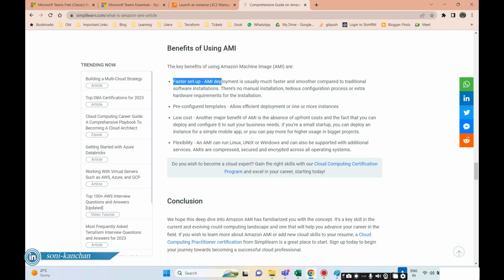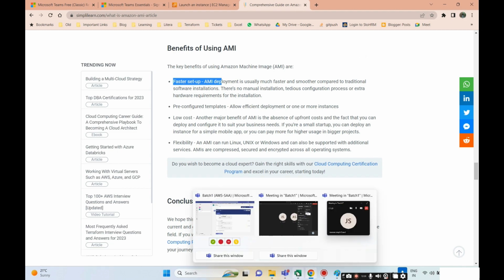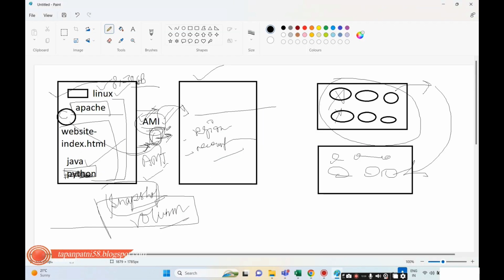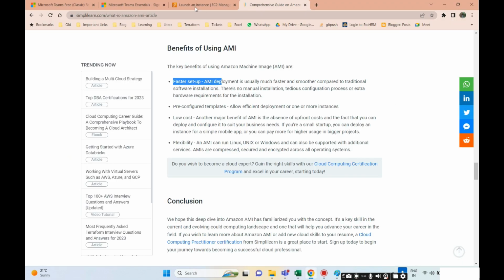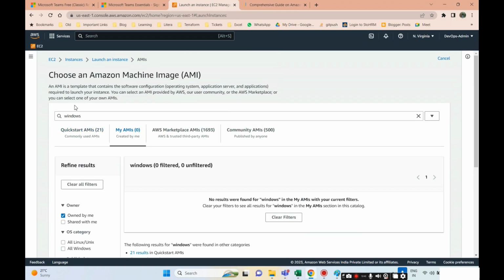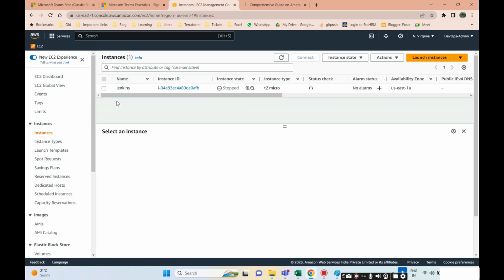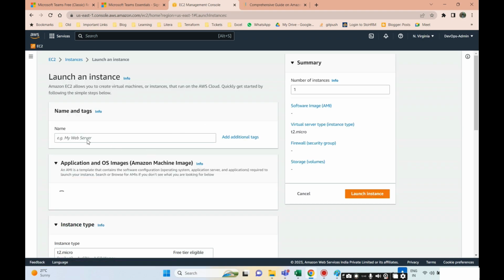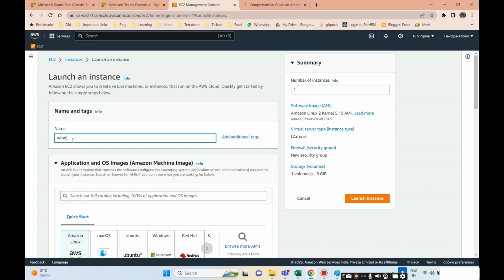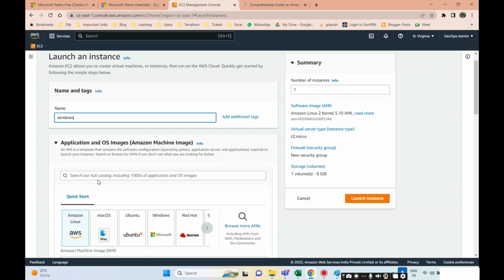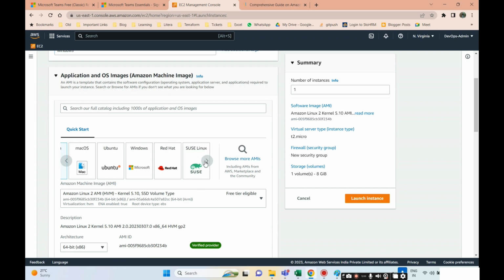One more point I want to highlight, while creating an AMI, you need at least one base AMI. It could be Linux, it could be Windows, it could be any operating system. Only then can you create one. Okay, so let's go and see the demo of it. It's very simple, but before that we need to create one machine. Let's create a Windows machine so that it will be very clearly visible for you.